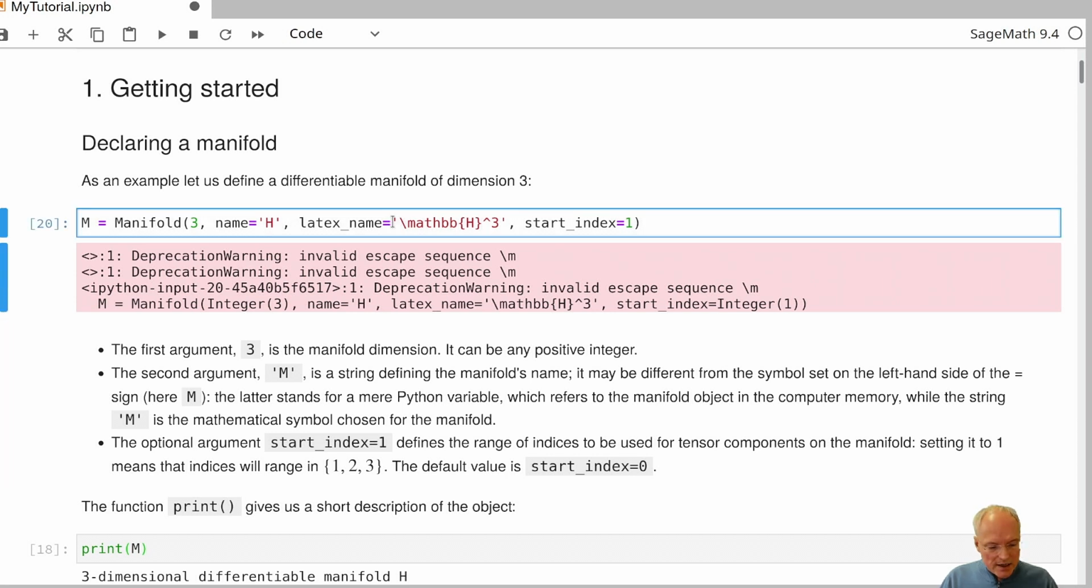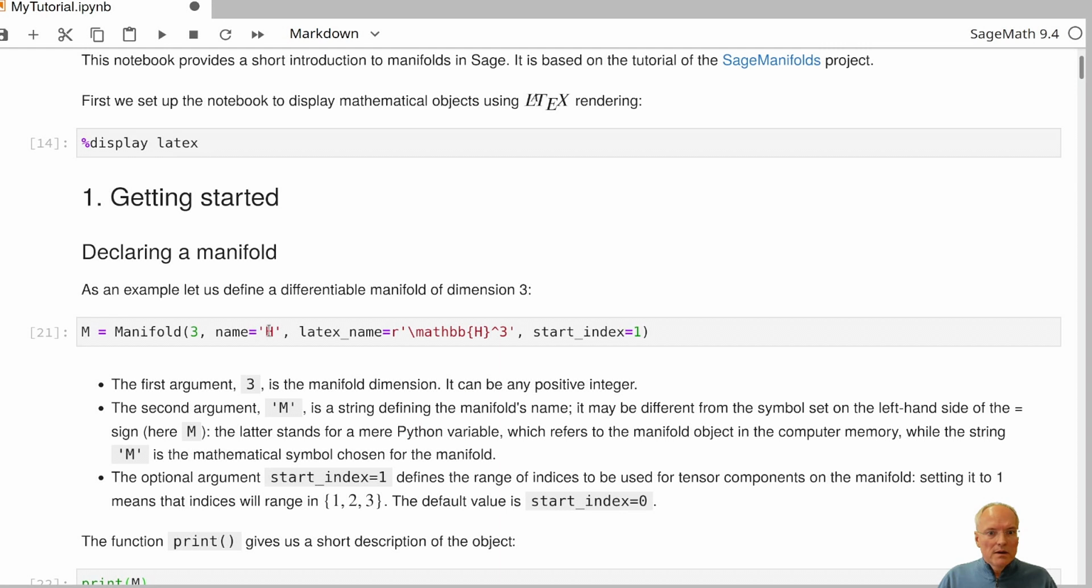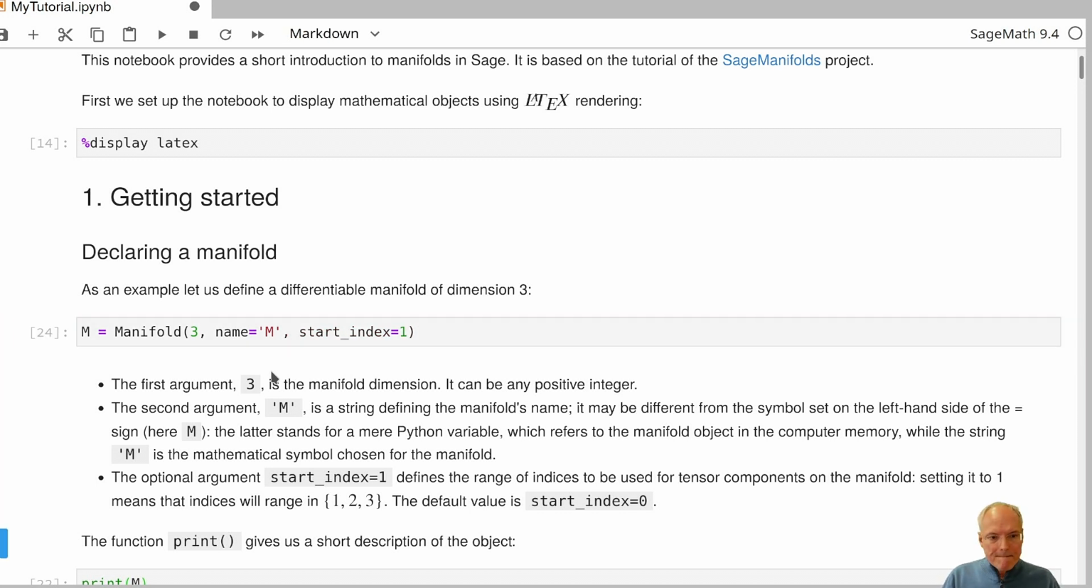So I have to tell it that the string is to be taken as it is, and the backslash is not to be considered as a special character. So I put an r in front of it, which tells Sage that this is a raw string and to just take it as it is and put it to the LaTeX engine. Now everything seems fine. So print M still gives me the mathematical name H, and now if I call it, the LaTeX expression is used to display the manifold. But let me go back to the convention that this is the same, otherwise I might get confused later. Okay.